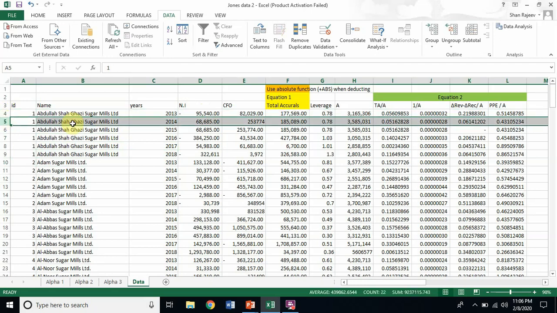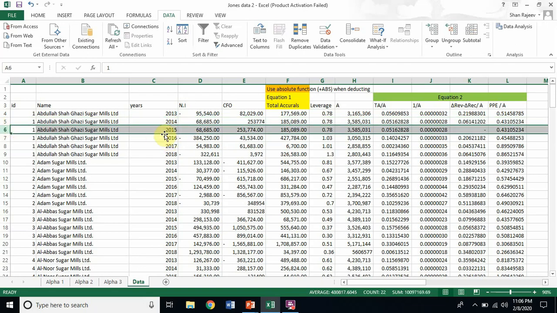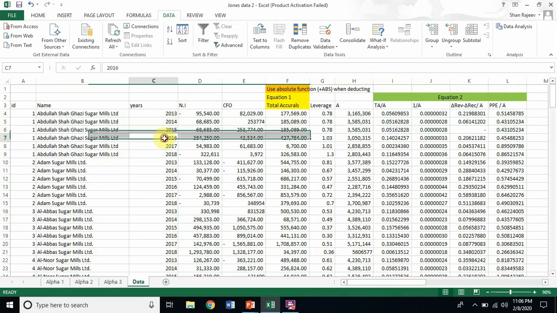Then the 5th row should be the same company for the next year, in the sense 2014. And if you take 6, it should be 2015, and 2016 should be on the next row. Likewise, you have to fill the data as I have shown in the Excel sheet.